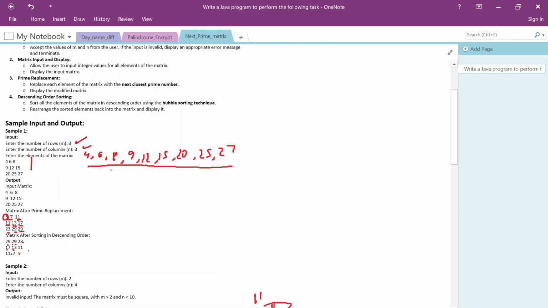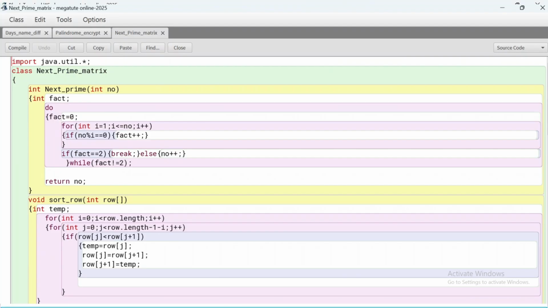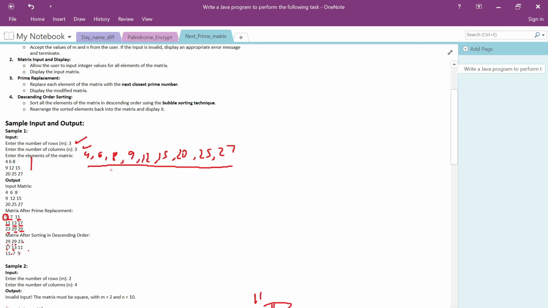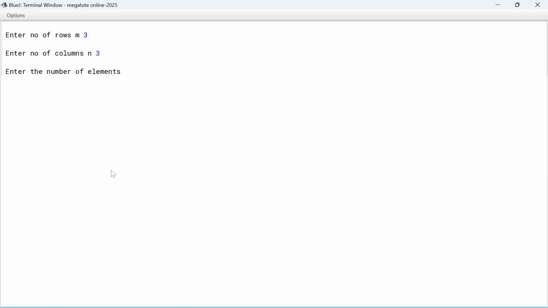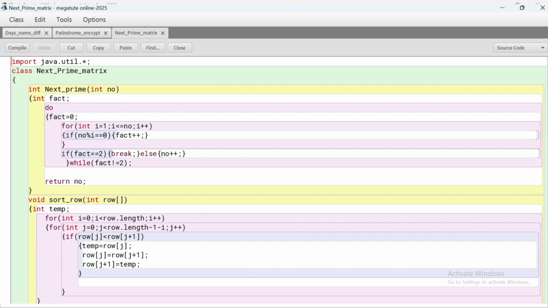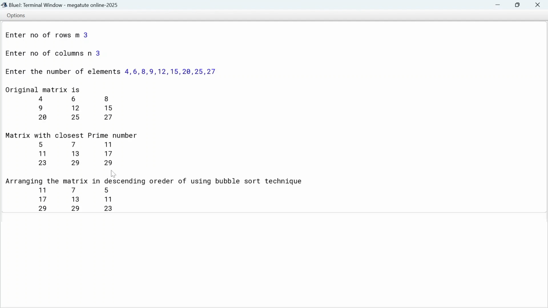These are 4, 6, 8, 9, 11, 9, 12, 15, 20, 25, 27, 4, 6, 8. So I have to do it like this: 4, 6, 8, 9. After 9, I have 12, 15, 20, and after 20, I have 25 and 27. Now it shows you the original matrix, and this matrix is the next prime.